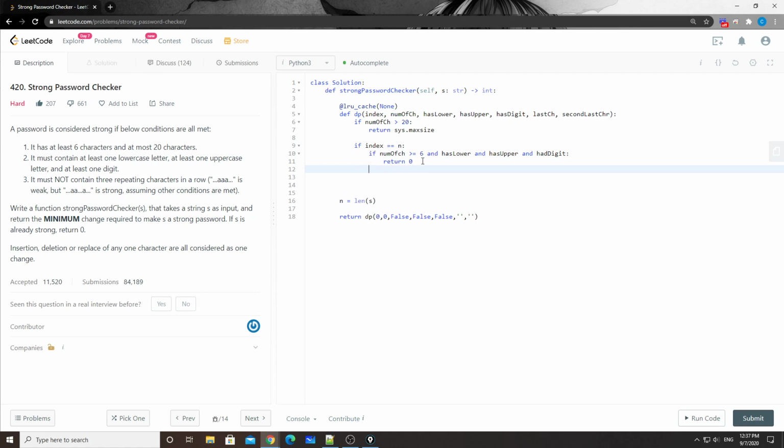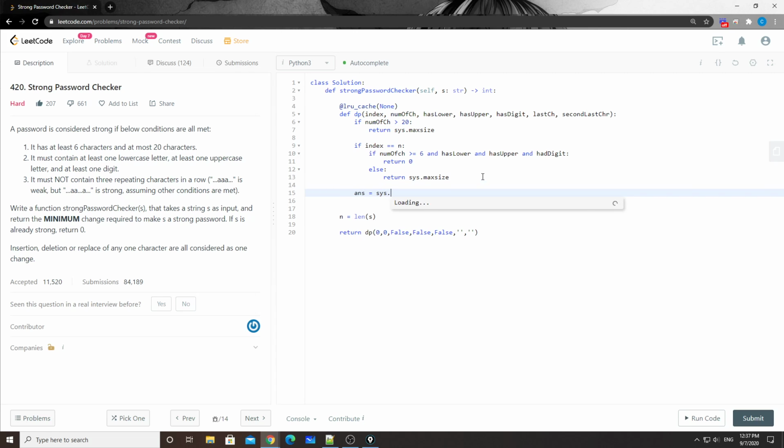Else, we return system max size, which means it's an invalid state. Okay. Now, answer equals system max size. Okay. And then let's do the first one, which is to keep.